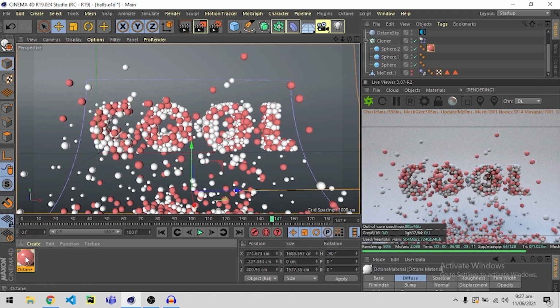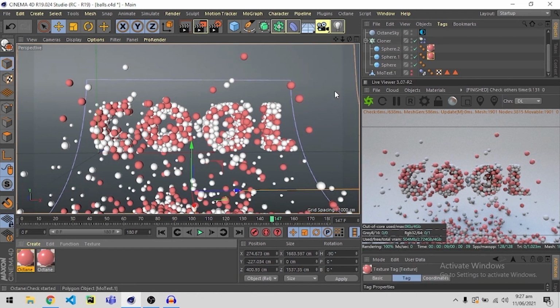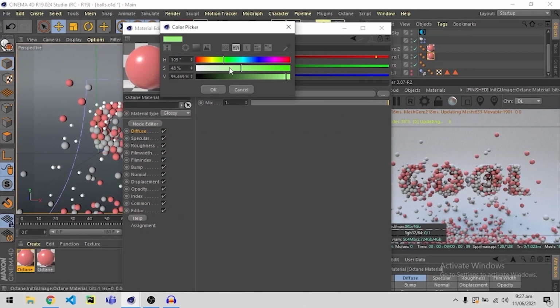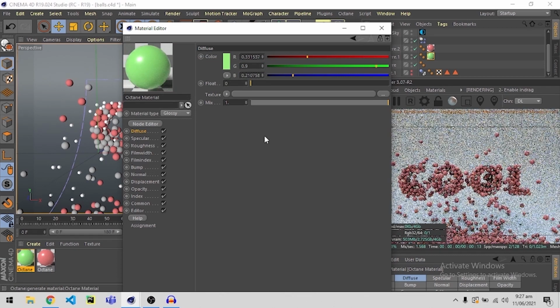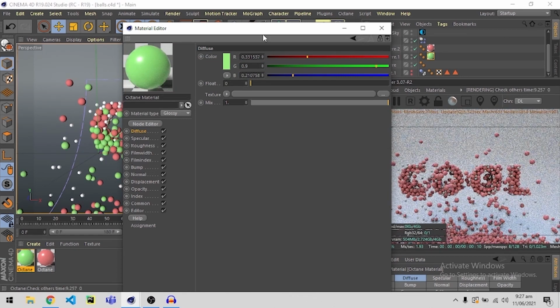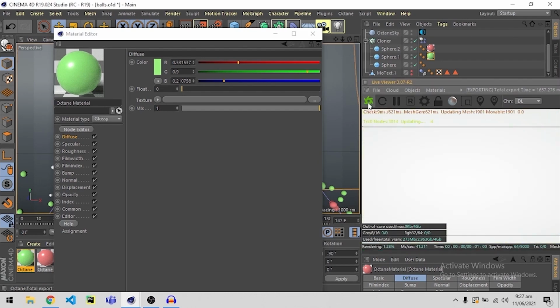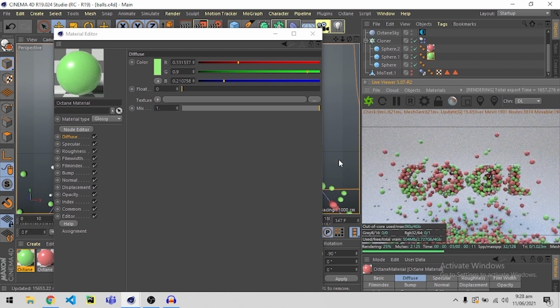So what I'm going to do is I'm going to Control C and Control V. I'm going to paste it, and the second one I'm going to apply to the other sphere, and this one I'm going to change the color to say something like green. How about green? Let me just see how green looks. And okay, so why are we not seeing the green? Just give me a second. I'm going to render it again. So as you can see, the green looks pretty good as well.